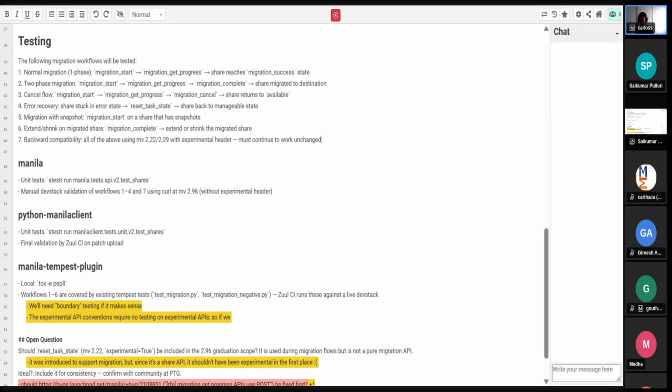I'm currently linking these tests, looking at them right now. Yeah, and I'll link them. So we have these tests. Yeah, I'm linking them right now.